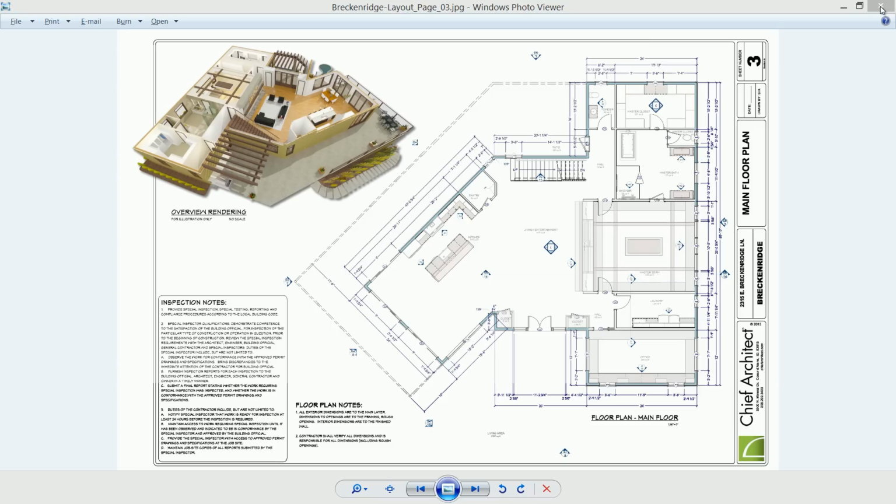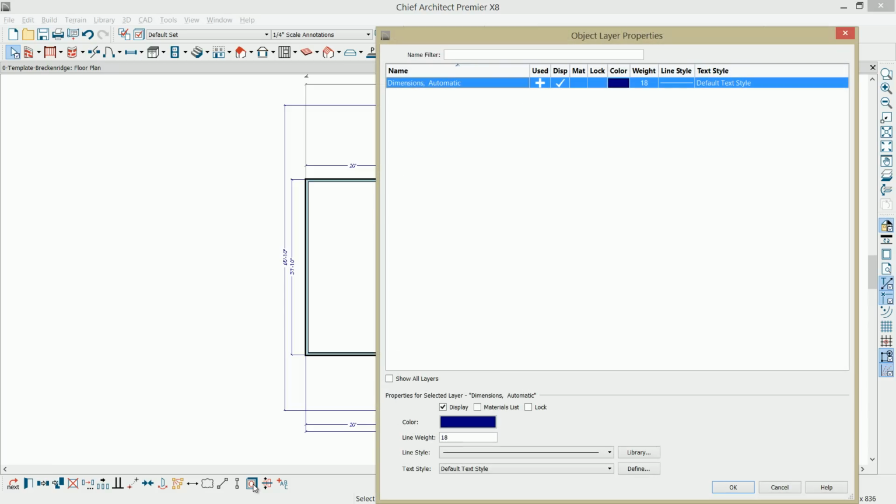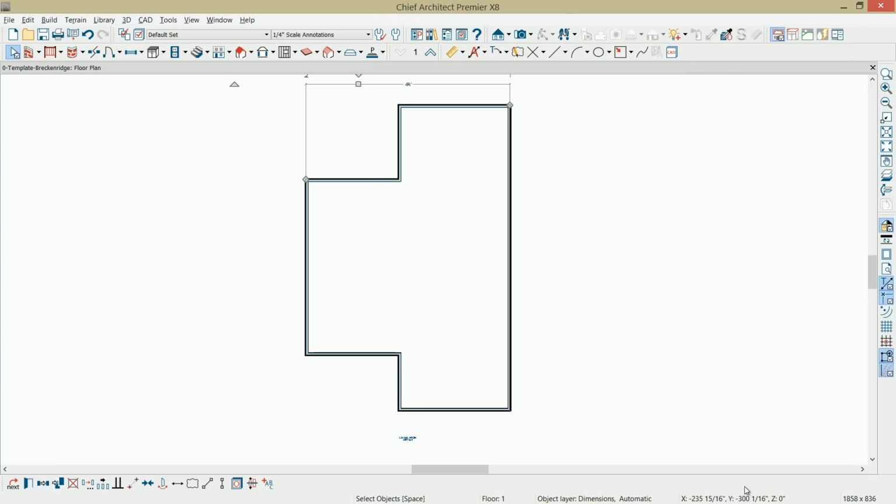Notice when I began the floor plan, I just started with the 90-degree segment off to the right. Next step is to create our 45-degree segment off to the left that will form the kitchen. First step I'm going to do is toggle the dimensions off so that they aren't in my way as I do this. I'm going to select one of the dimensions, and on the object layer properties I'm going to turn that from being displayed off. Just kind of clean that up.